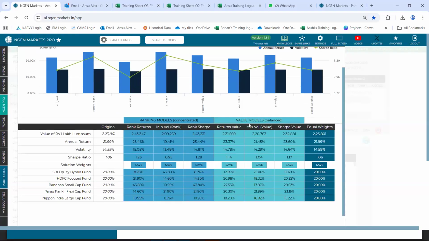So the last two columns that you can see are specifically under the value model, which we call a balanced approach. Here as well, as I explained in the ranking model, the objective is the same, minimizing the volatility. That is, maximum allocation will be given to that fund which has the least volatility, which is, you can see, SBI Equity Hybrid Fund.